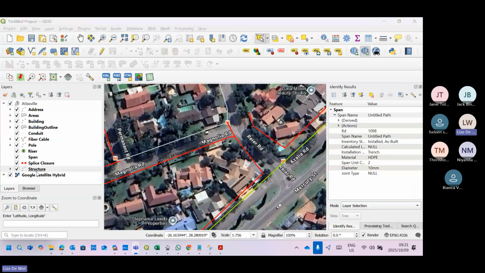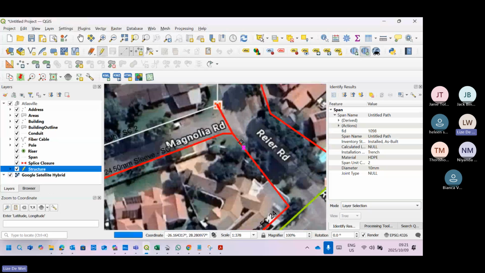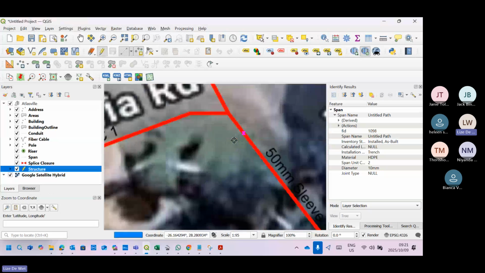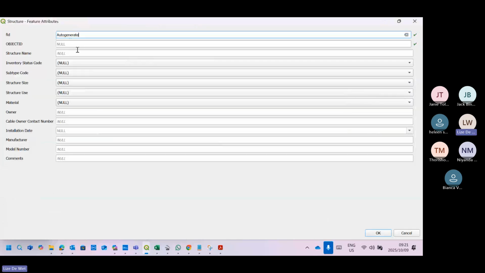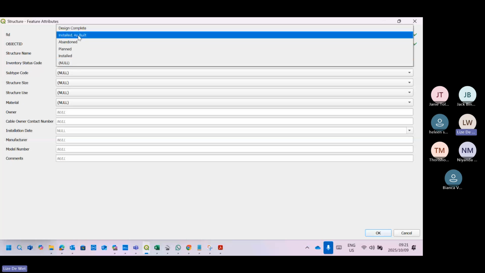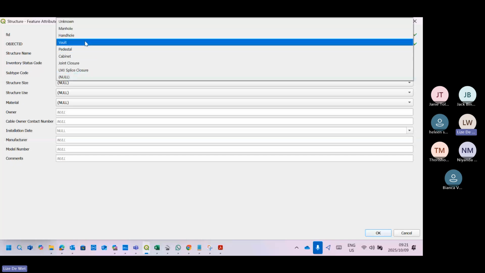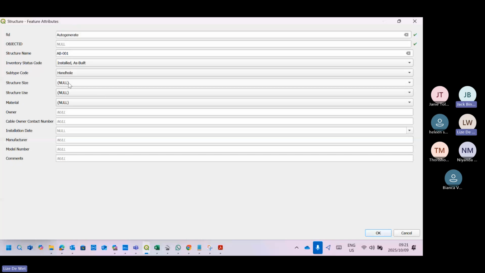So first off, we need to place the handles. Handles is located under your structure layer. So you go to edit, place a new feature. Then I'm going to click here, make sure that it snaps. Then you don't fill in the object ID. Here you're going to say AB001. I like to copy this. Inventory status installed. Subtype code, it's a handle. Structure size is small.